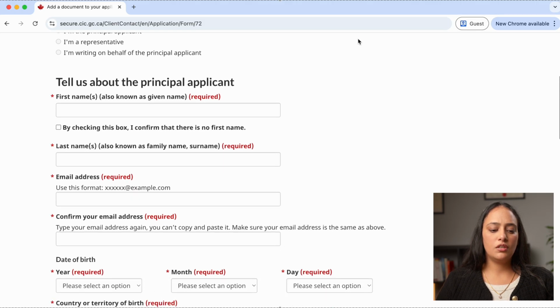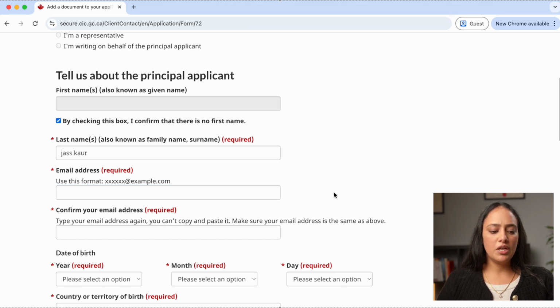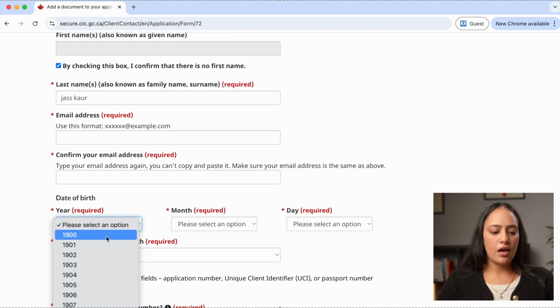So just fill all these details. Tell us about the principal applicant, your first name, also known as given name. In case of IRCC forms, if we don't have a last name or family name, then we have to fill all of our first name in the last name field and leave the first name blank. So if that's the case, then you have to check this box and say there is no first name and fill all your name here. After that, your email address, the email address that you have used with the application. So just fill that email address. Then you have to confirm your email address, then date of birth, let's say any hypothetical date.